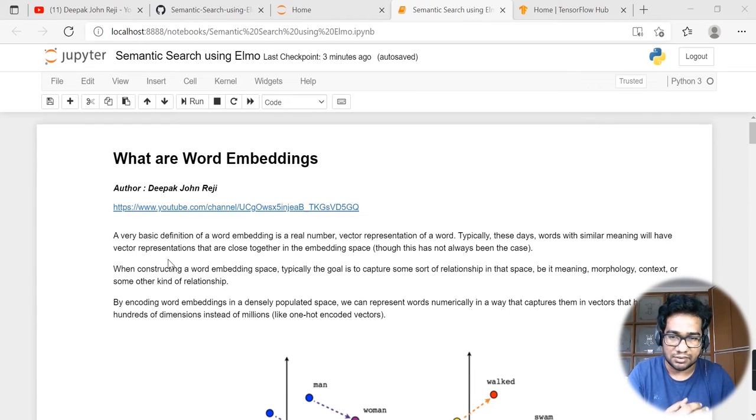But still, these embeddings have good purpose, and they are being widely used in different applications actually. So I thought I'll just show you guys how we can do some semantic search using Elmo embeddings basically. So first of all, to start with this particular use case, first we'll just touch upon what are word embeddings.